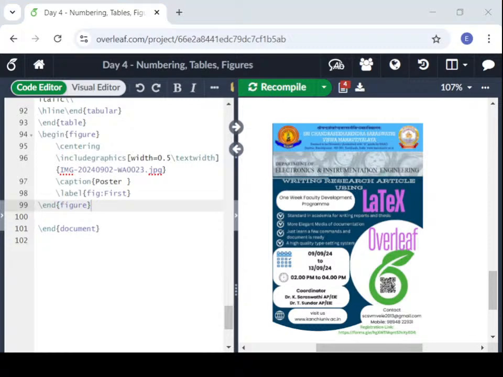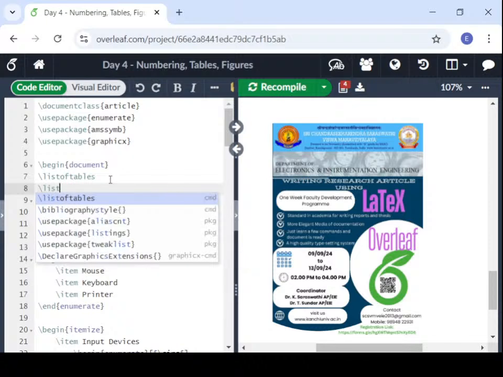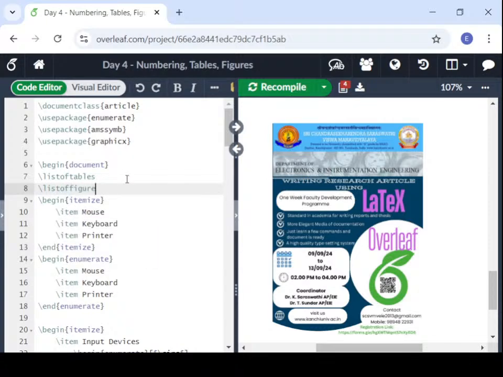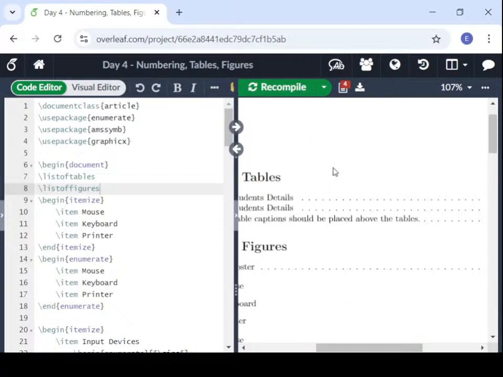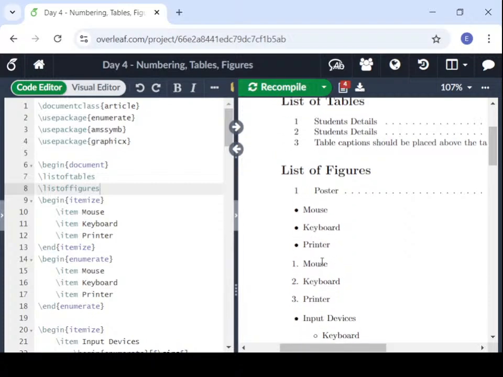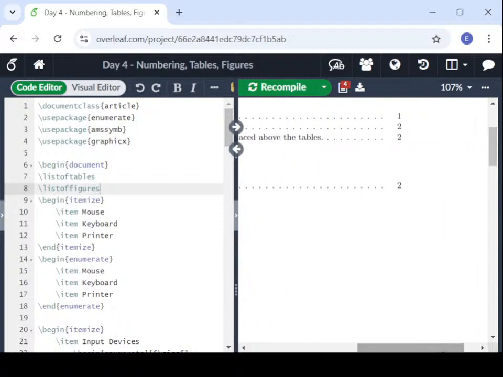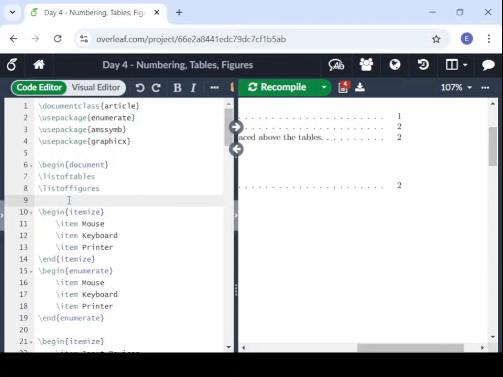So we have some more attributes like same like how we used a list of tables. You can give here list of figures. So this will compile you and give you the figures at the front. You can see here list of figures / poster and all. So this is also possible. What is the figure name you have given? What is the page number? So by default it will come. So this is like how table of contents we used. We can give list of tables, list of figures, list of abbreviations, that is also available.